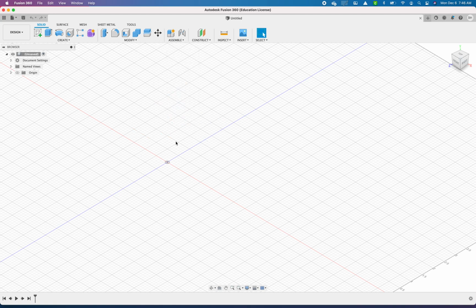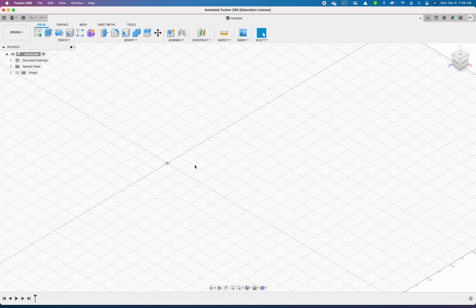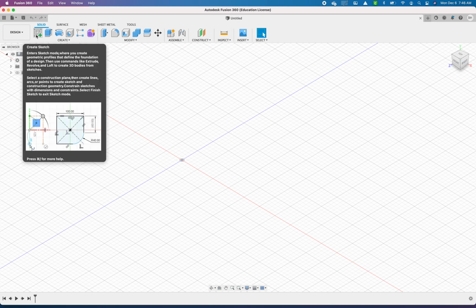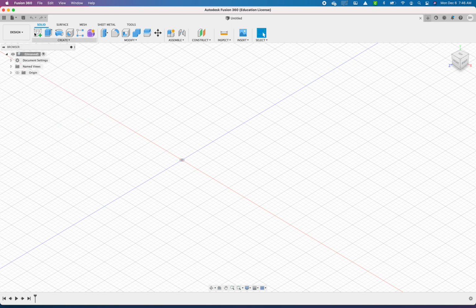A few different types of patterns you can create to make things that are a lot more complicated really quickly. So if I want to make something like a propeller or something like a wheel, you're probably going to want a circular pattern. And there's two ways to do that.